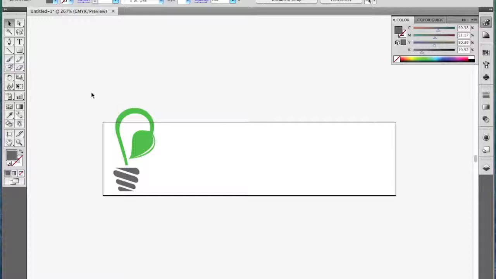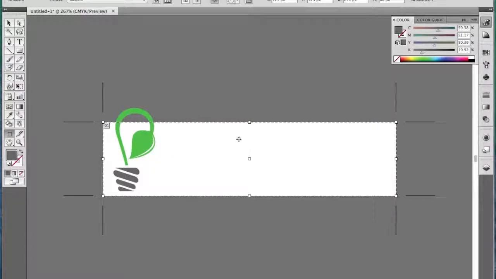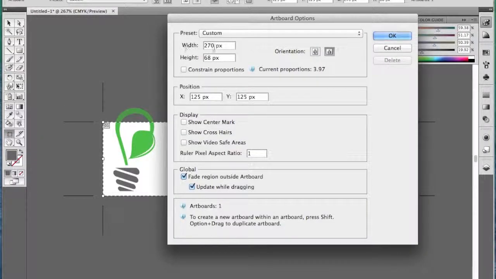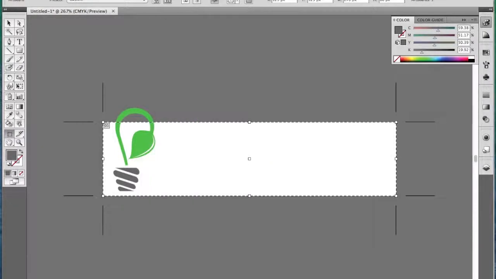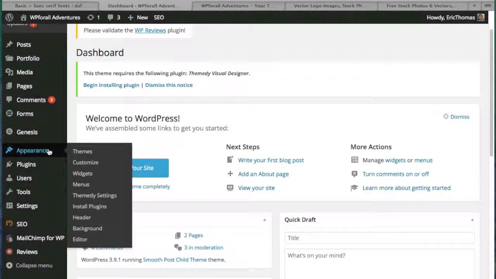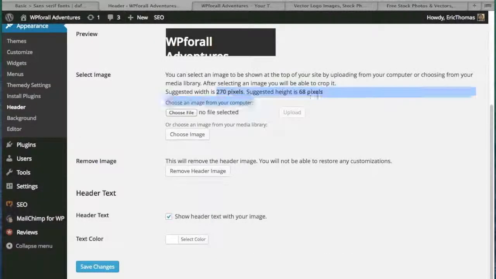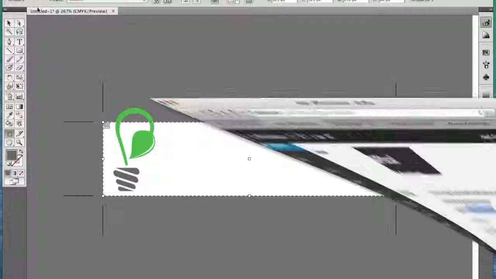And so what I did here was, this just specifies the size, right? Whatever is within this block is what's actually going to be exported in our file, right? So I chose something that was the width of 270 pixels by 68 pixels. The reason why I did that was because if we go into our actual dashboard of WordPress and go into Appearance and Header, and different themes may or may not have this option, it'll show us the actual suggested size, 270 pixels by 68. So that's why I chose that.